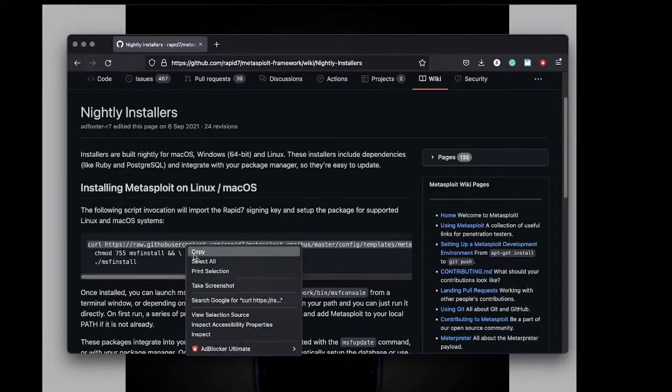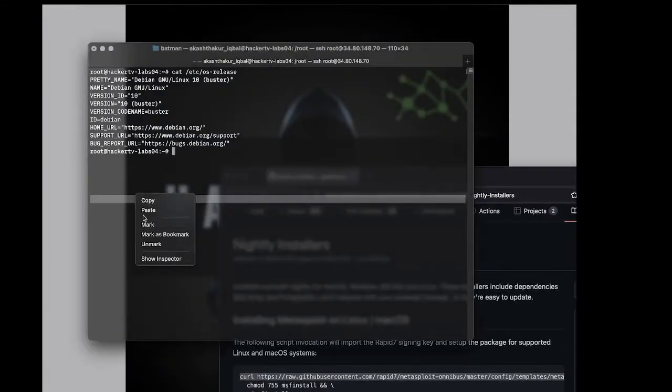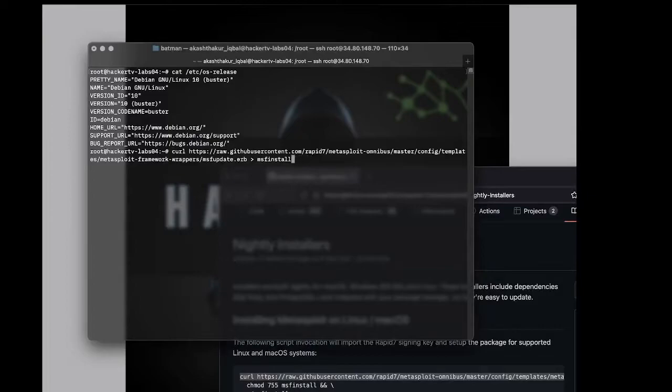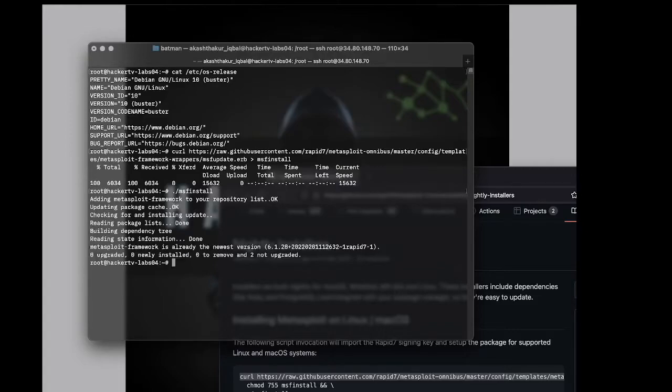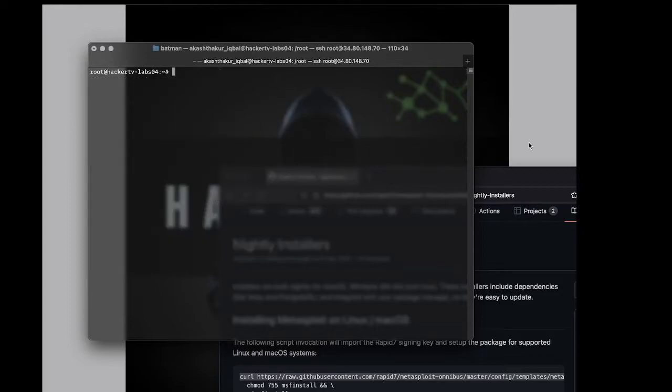Let me quickly show you how this works. You use this command to download the script, and once the script has been downloaded, you can just execute it and it will take care of the installation of all the dependencies and the various components. For me, it's already installed, so I need not do anything over here.